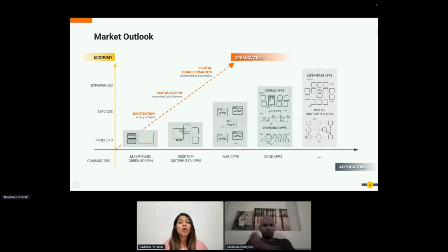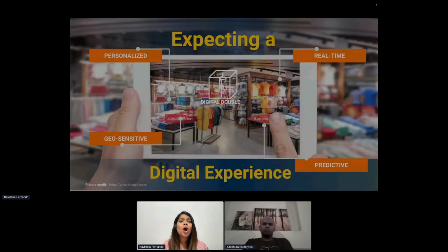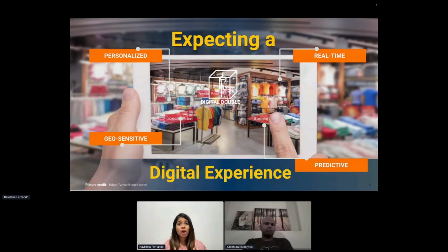So we've evolved from consuming services from mainframes, then to desktop applications, we've moved to web applications, then to mobile applications, and we've also moved to wearable devices. And moving ahead to the future, we are seeing innovations on the metaverse using technologies like Web3 and blockchain as well. So, what our customers are expecting from us as technology evolves is a unique, personalized digital experience for them to consume our business services.